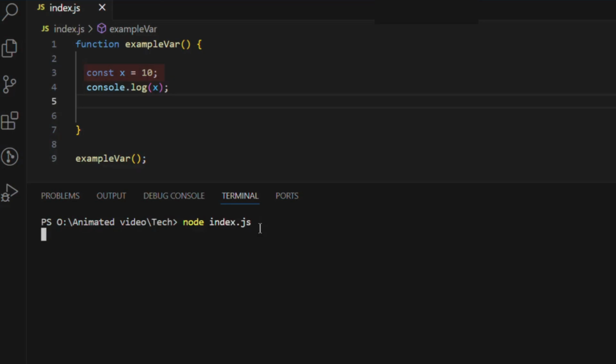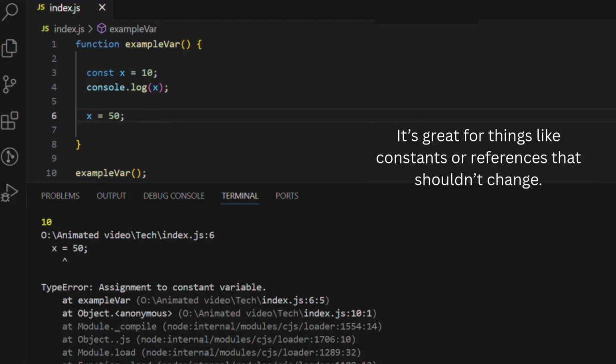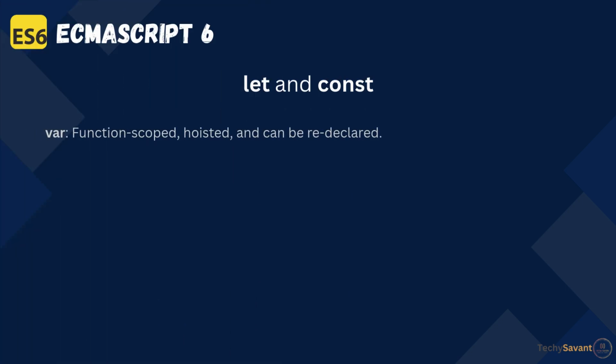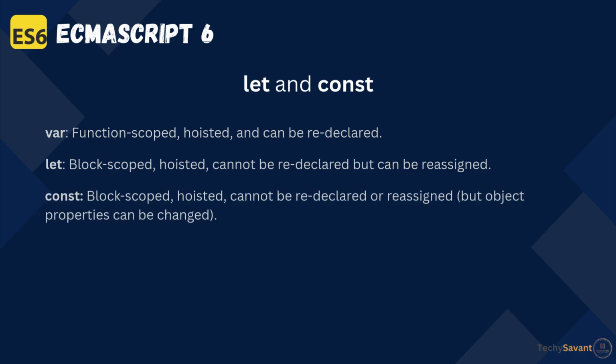Const, on the other hand, is used for declaring variables that cannot be reassigned once they're set. So if you try to reassign, it will throw an error. It's great for things like constants or references that shouldn't change. So, var is function scoped, hoisted, and can be redeclared. Let is block scoped, hoisted, cannot be redeclared but can be reassigned. Const is block scoped, hoisted, cannot be redeclared or reassigned. If you don't know what hoisting is, click the I button or check the description for the video link.